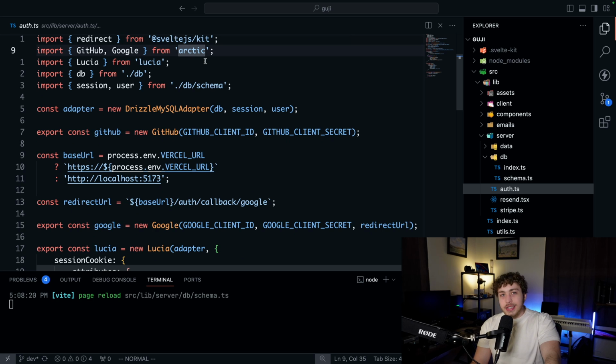This is using the new Arctic library, which is part of the... I don't really know what to call it because this is the first time I've seen this, but the Lucia cinematic universe, I don't know. There are a ton of different packages that are subsets of Lucia. I think Oslo is one of them. There's a bunch of different packages in here, which all do some subset of authentication really well.